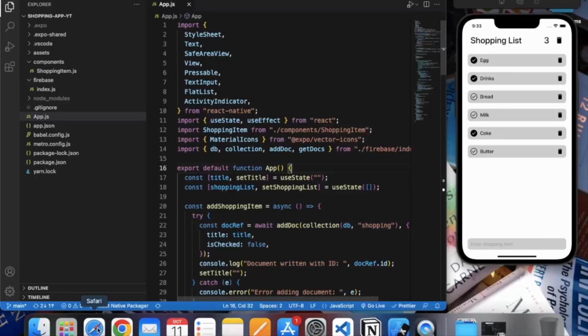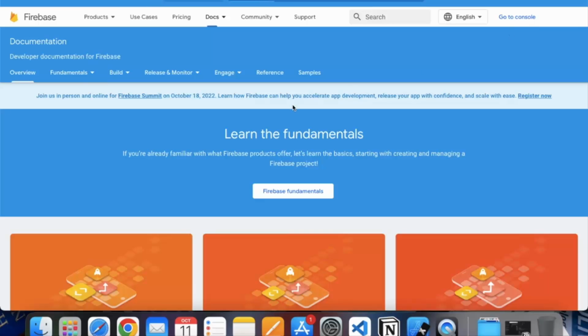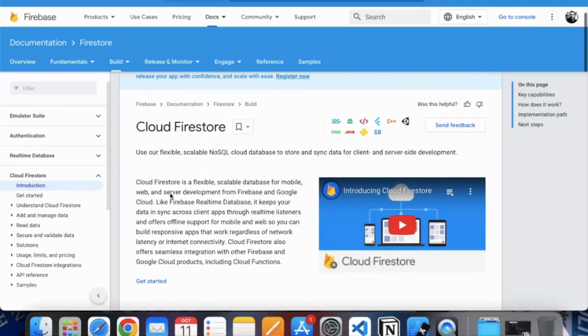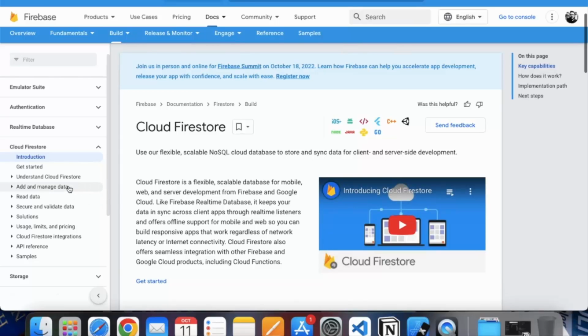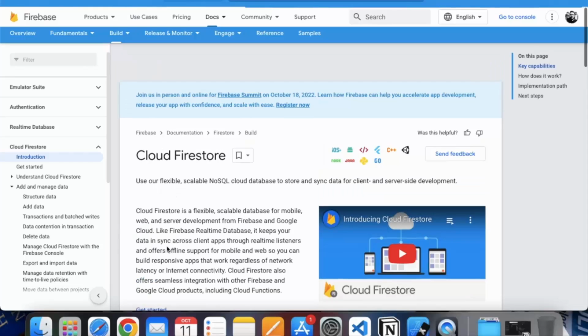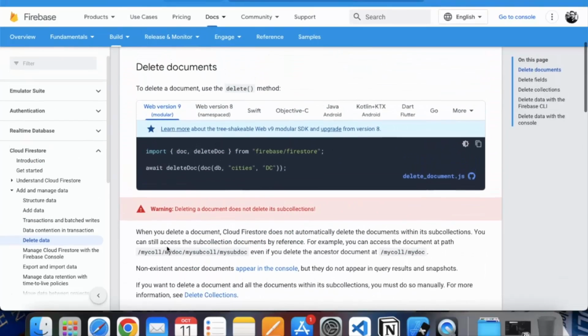So first of all, go to your Firestore console and click on go to docs. Here click on build and Firestore. Here in add and manage data, you can see the delete data. So to delete a document, we need to import deleteDoc.